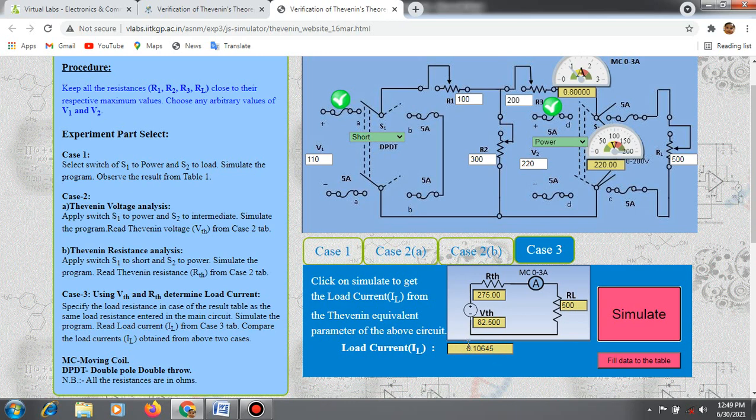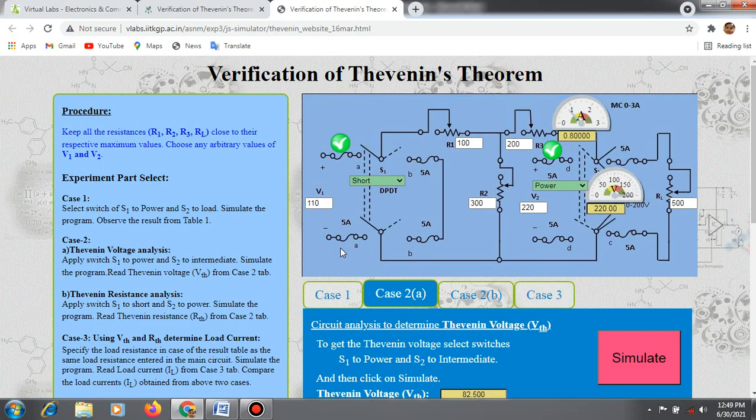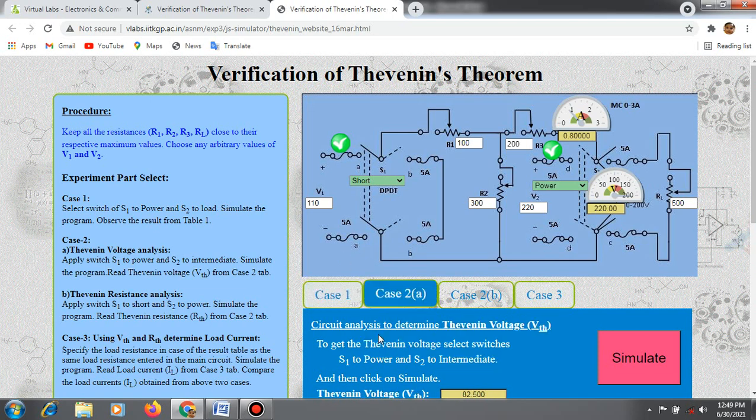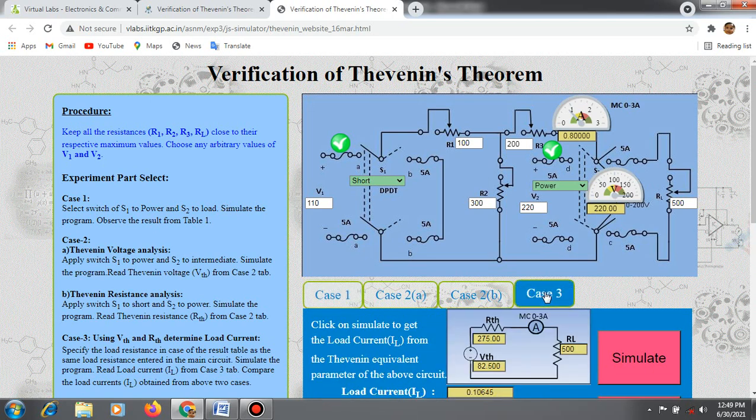So this IL value is the same as the load current obtained in the case 1 tab. If you select the case 1 tab, you can see the same load current is obtained, 0.106. In case 3 also you can see the same load current 0.106 is obtained.